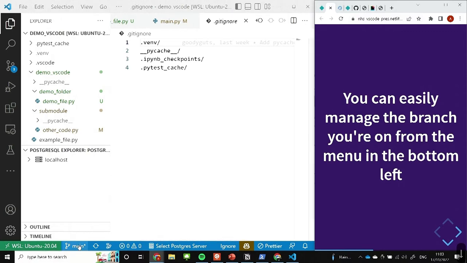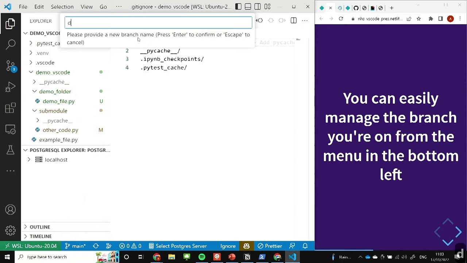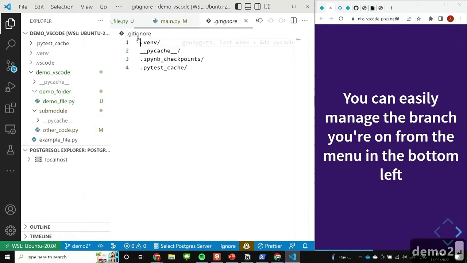We can easily manage the Git branch that we're on from the bottom left. So I'm going to create a new branch, and I'm going to call it Demo 2 because I'm original. And now we're in our new branch.